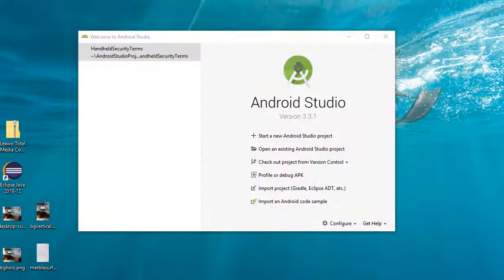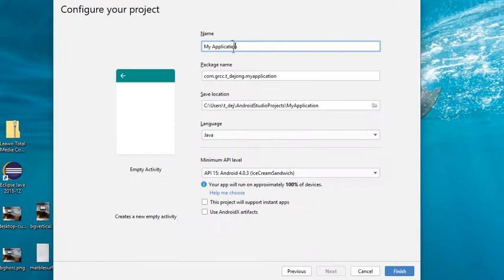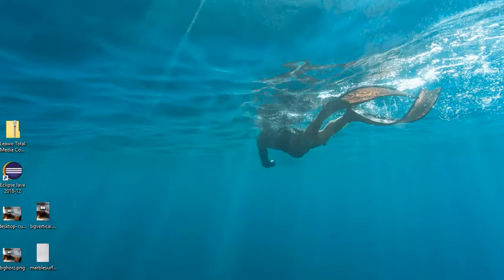Okay, let's go ahead and open up a new project, empty activity, handheld security terms, all one word with capital letters in there like that. Say finish, wait for it.